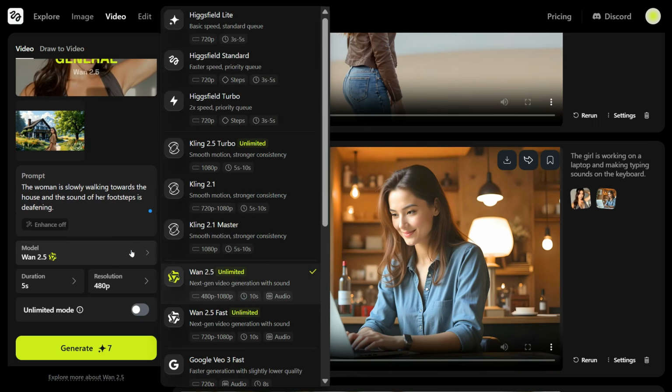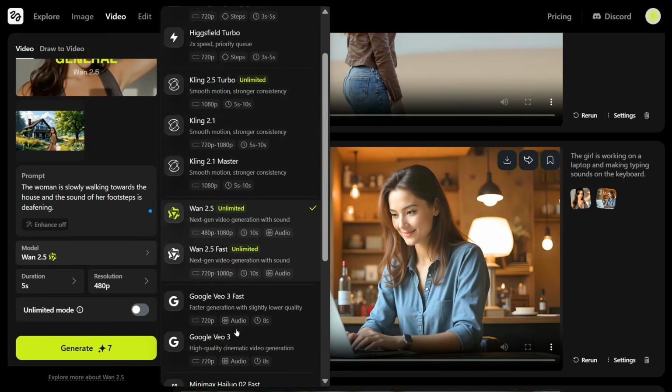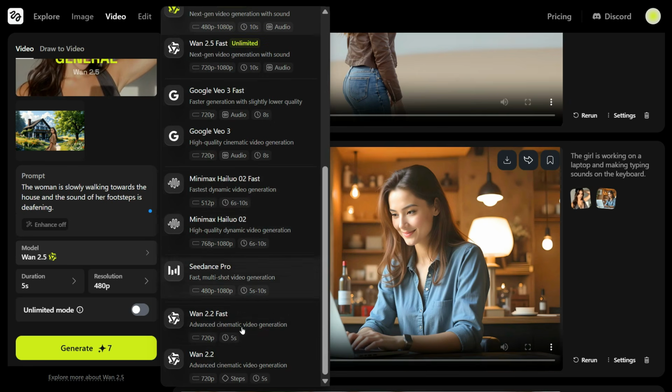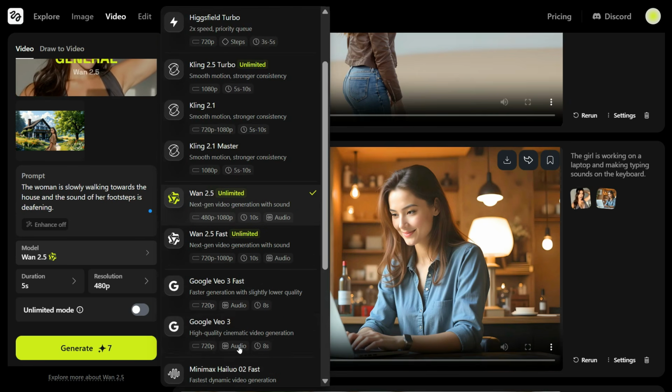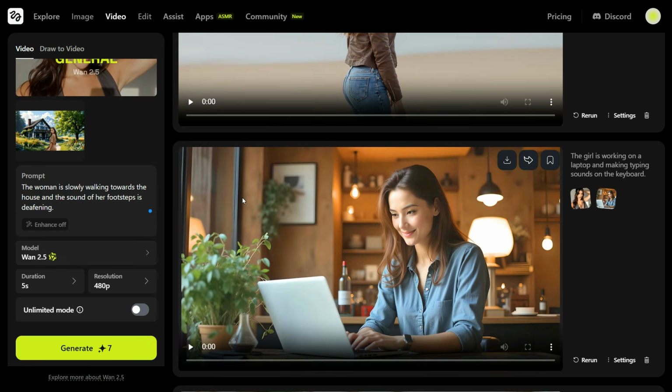In the model section, although WAN 2.5 is pre-selected, let me show you that several other models are available as well, such as Higgsfield's own models, Kling, Google VO3, Minimax Hailuo, Seedance Pro, and more. However, since our focus in today's video is on WAN 2.5, we'll continue with this model. Next, we can set the video duration to either 5 seconds or 10 seconds. In the resolution section, you can select the video quality based on your needs.